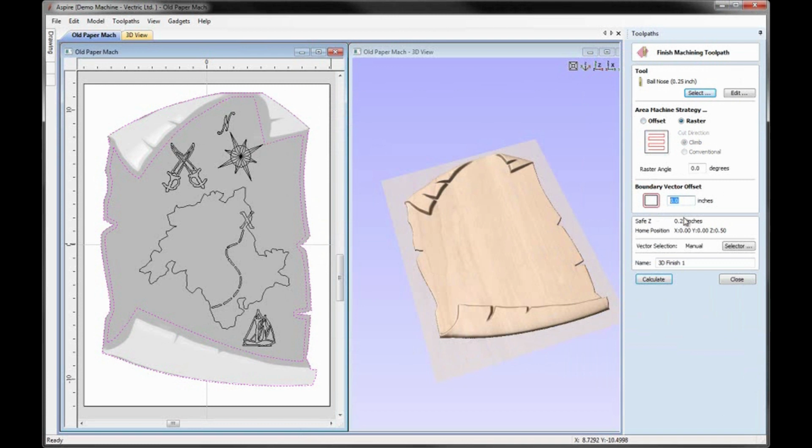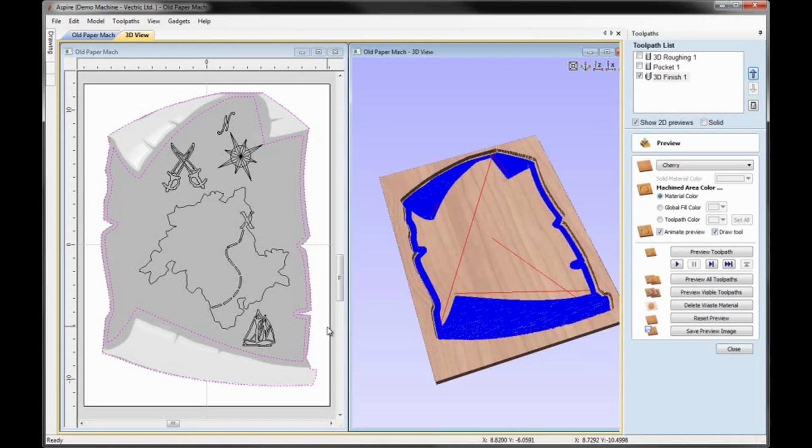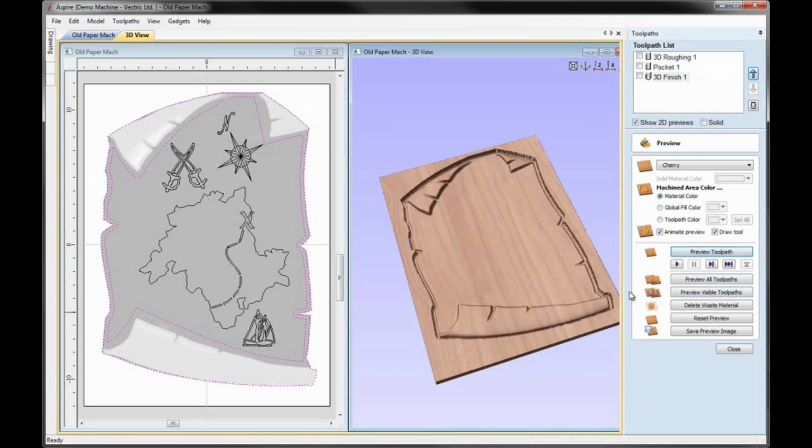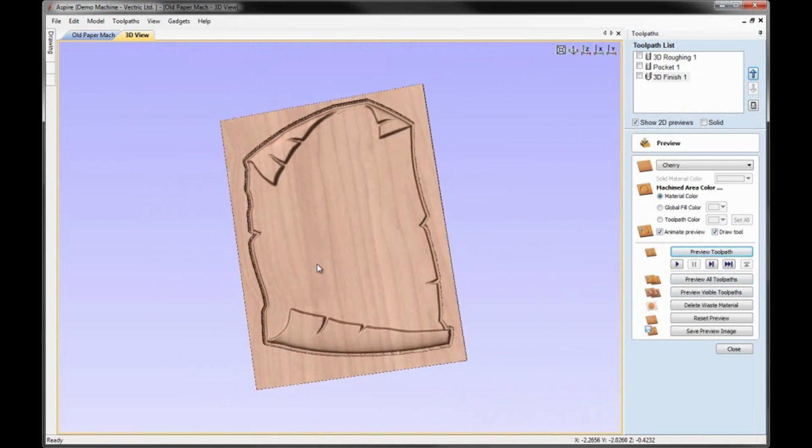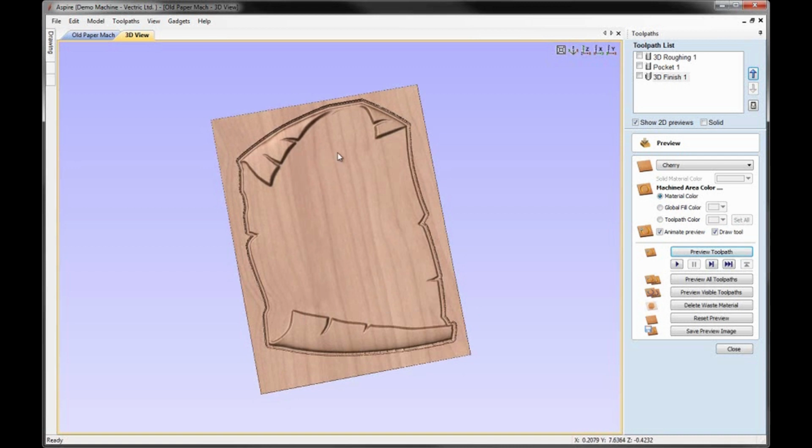Boundary vector offset, we'll just put in 0.13 and hit Calculate. And remember, with these two vectors selected, that should just create a toolpath which overlaps the edge and overlaps enough of our flat area in order to finish the part off. So again, if we preview that toolpath, we can take a look. We can make sure we've got quality of finish that we're looking for and we're happy with that.